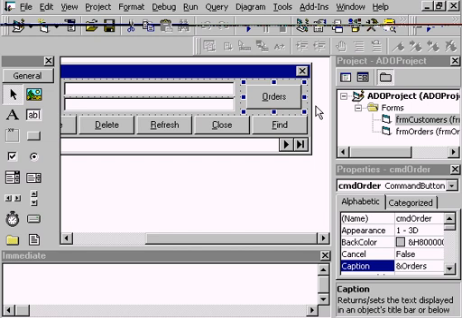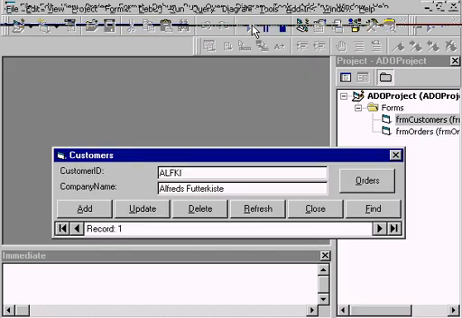In exercise 3, you will link the customers form and the orders form together so that only the orders for a selected customer are displayed on the FRM orders form.